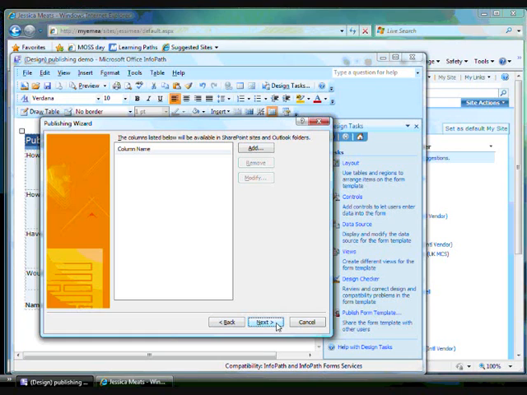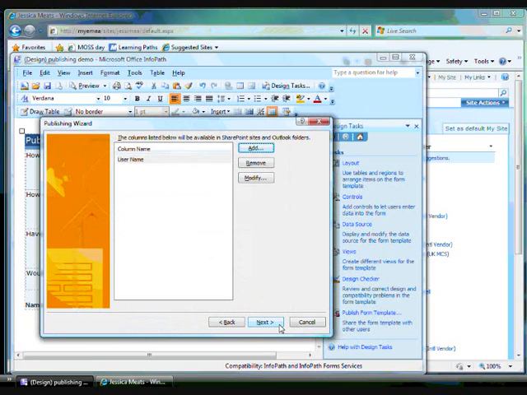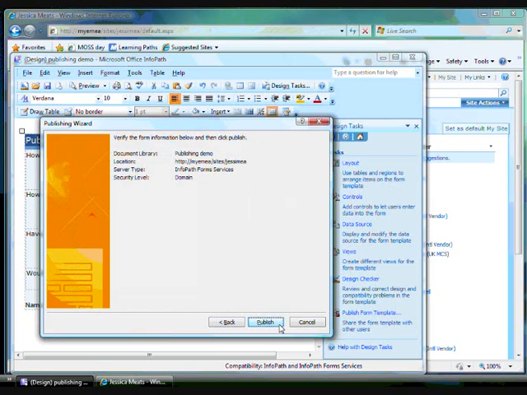If I wanted to have any information entered by the users displayed within the document library, I would just click this Add button and choose the appropriate field. Here I will choose to promote the username field, so that when the form is filled in, the name entered here will be shown in the library. And now I just need to click Publish. This will create my new document library and associate the form with it as a template.